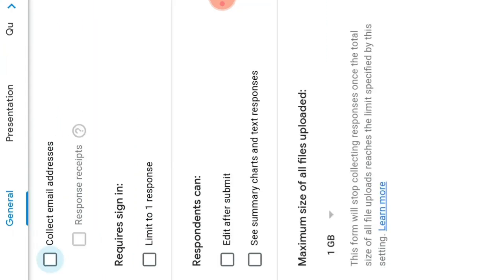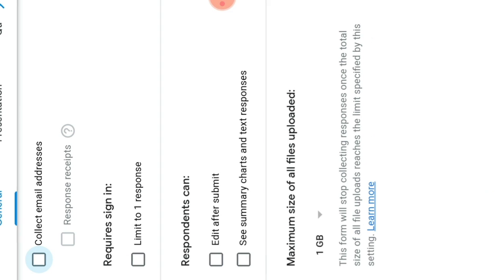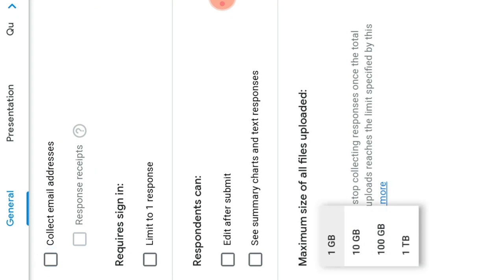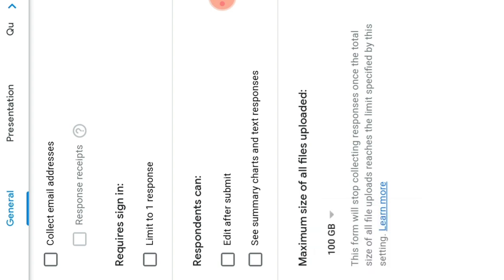So next there is response, edit after submit. So it is not needed again. The last one is very important. Maximum size of all the files uploaded. Based on your class strength you can decide. Now I am going to decide 100 GB. Okay. For example, you have 200 students or 100 students or only 10 students. Based on your strength you can decide.